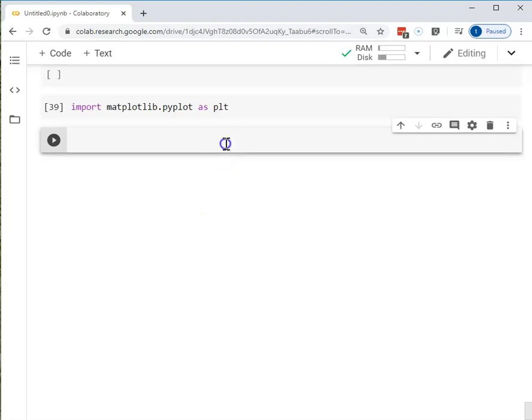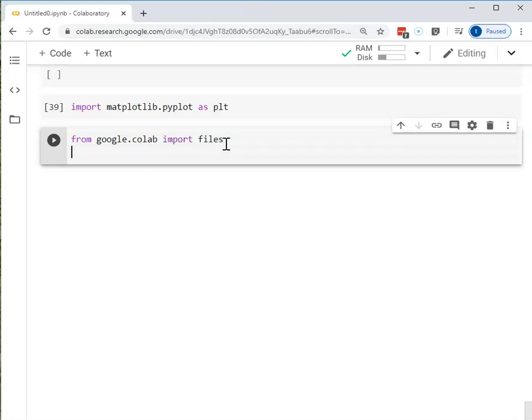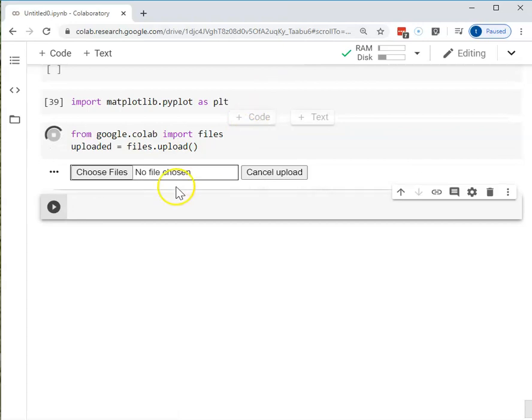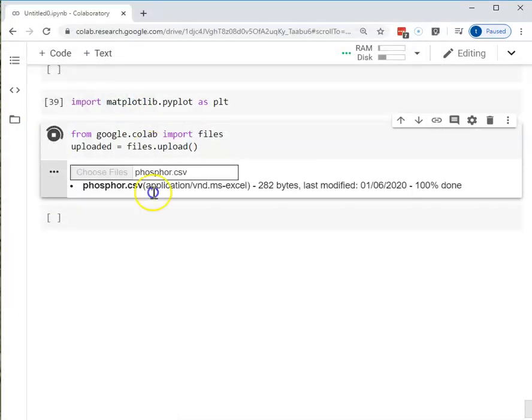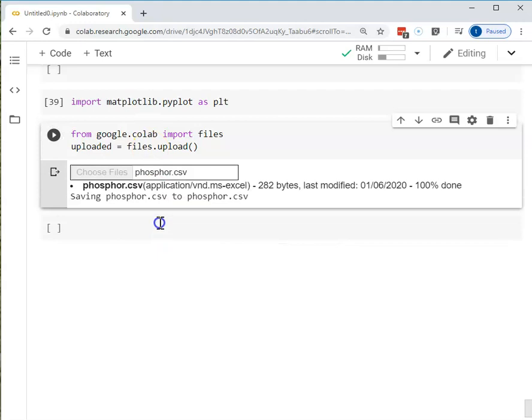So we're going to read in our data set, download it from this section for the lesson. So from google.colab, I'm going to import files. So using that functionality there, I'm going to upload our file. So we run that. Click on the no files chosen and upload our phosphor data.